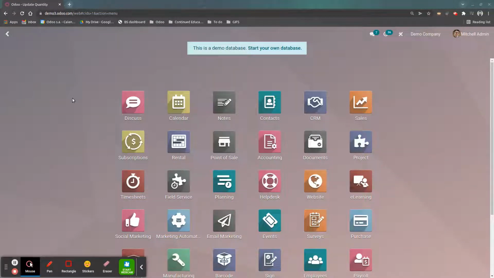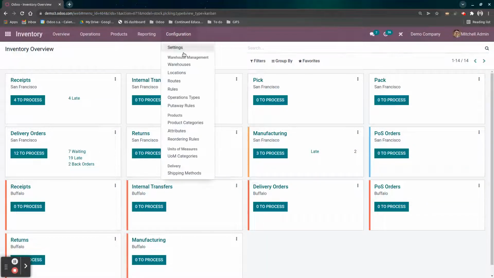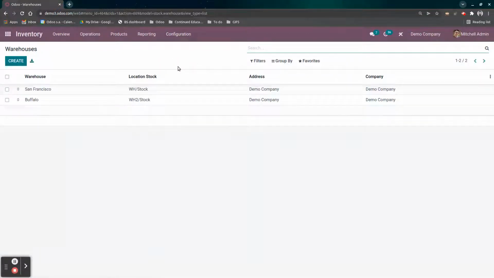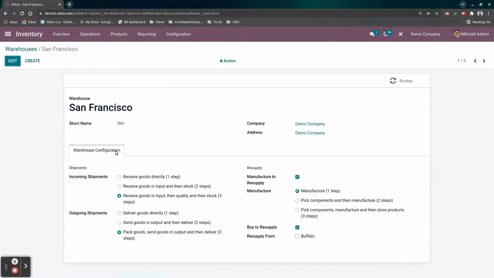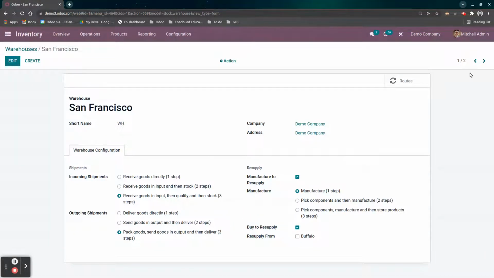Hello, here is a quick video on how to perform inventory transfers between warehouses when you need to resupply. So first, let's go to the inventory module, look at configuration, and check out what warehouses we have. We have San Francisco and Buffalo. San Francisco will handle most of the procurement, so buy and resupply, as you can see here. And then we look at Buffalo, and Buffalo will only ever resupply from San Francisco.